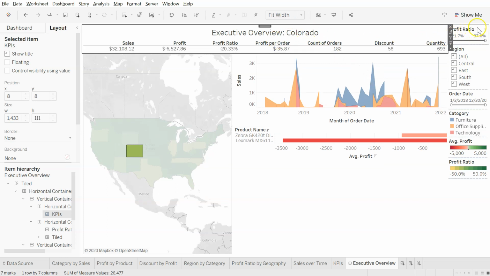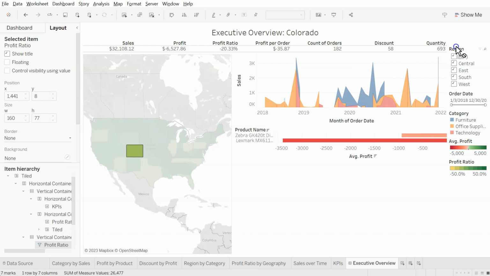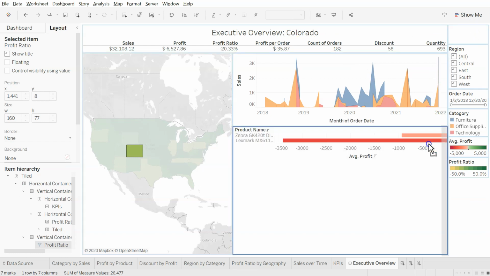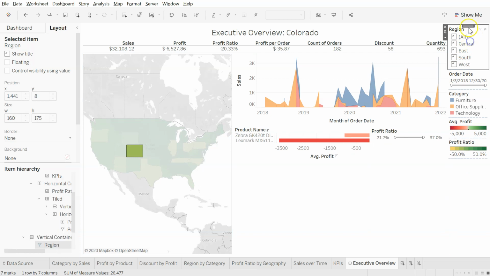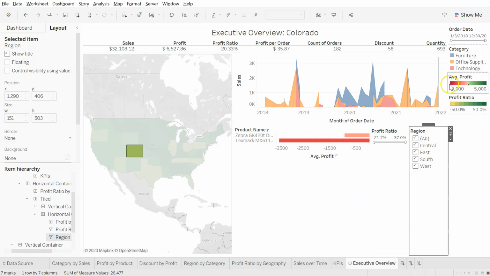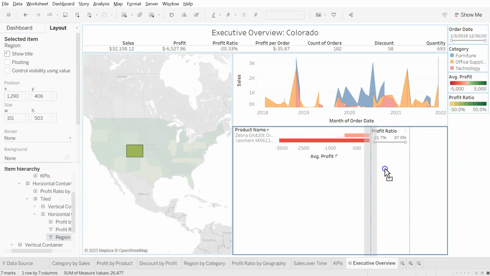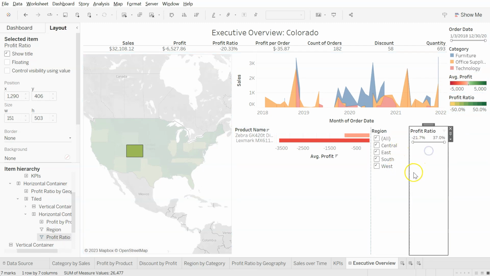I also don't like this up here. I'm going to click and drag this down into one of these. I think this makes more sense. I'm going to put all of these down here now. Nope, not side by side. I want them underneath each other. I'm going to have to insert a vertical container there to do that.